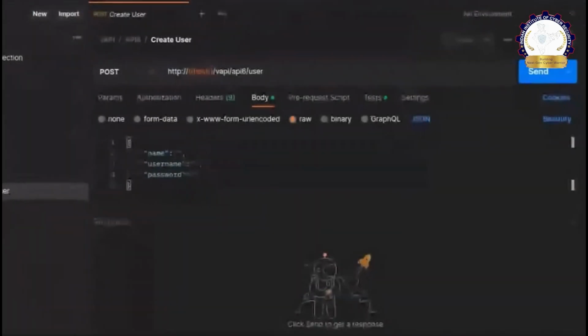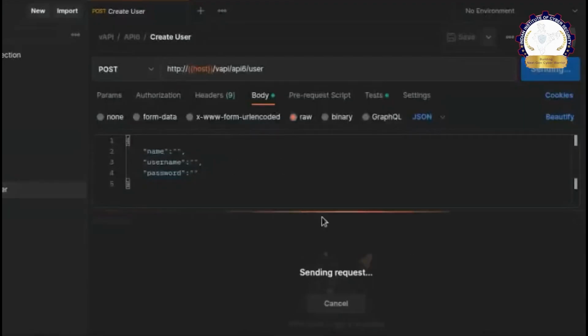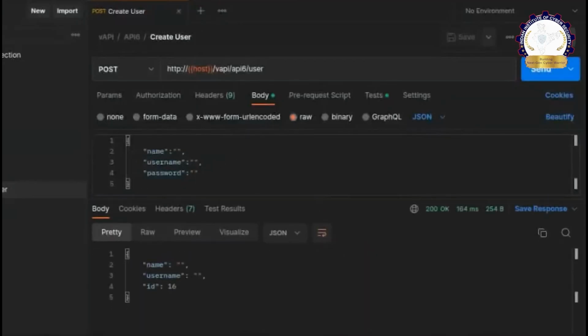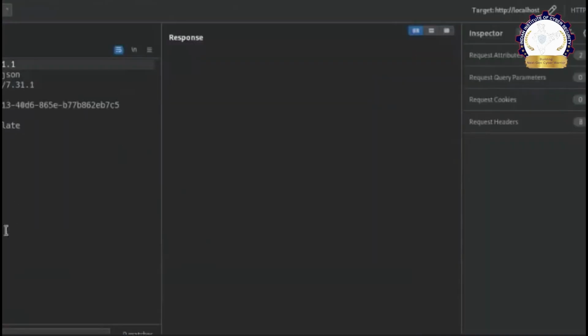So what we have here is three fields: name, username, and password. My Burp is ready, and I will send the request from here. I have to give the fields first. I will give my name as test account, then I will give my username, then I will give my password.